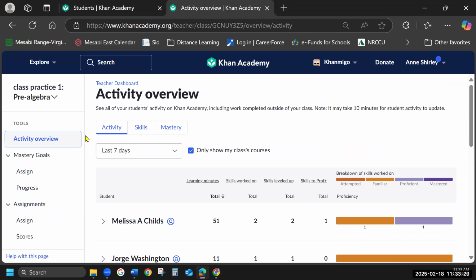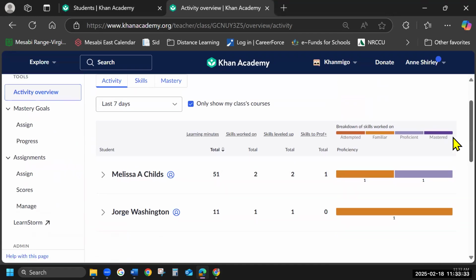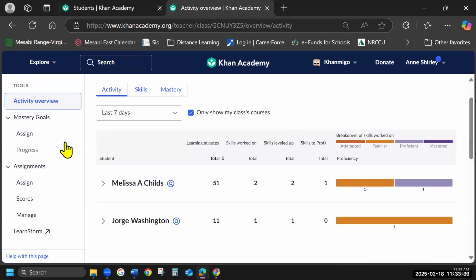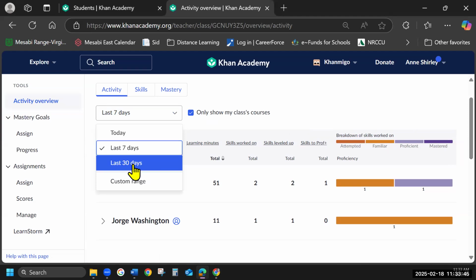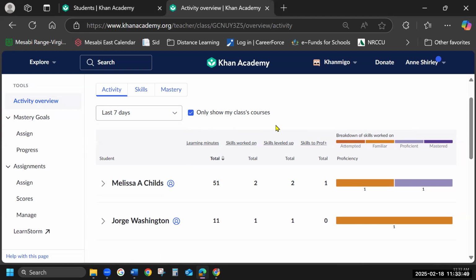And you can see in the middle, you get an overview of the progress that your students have made in the class and the time that they have spent logged in and active in the classes. It defaults to checking the last 7 days of classwork, but you can change that to your preference, including a customizable range.